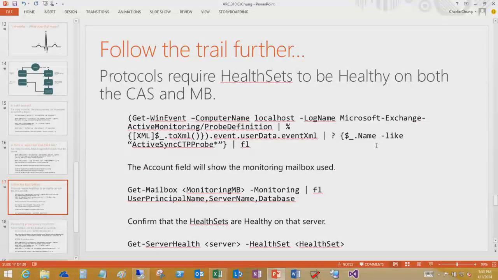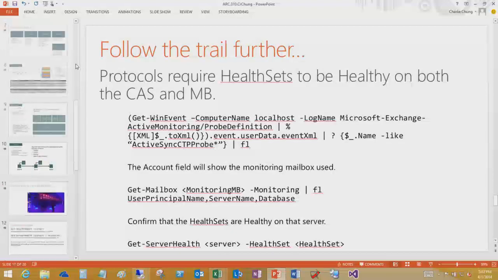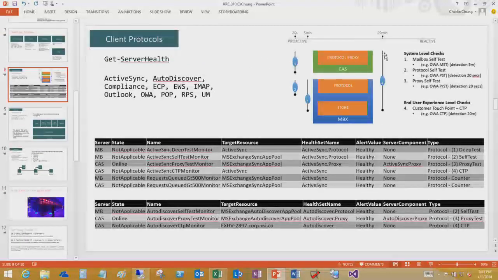OK, so what if the problem isn't that easy to find? This is generally the case where you see the CTP probe is failing. If you remember, going back to the picture of how the protocols work, the CTP probe, or probe number 4, starts at a front end and logs into a back end to make sure that end-to-end things are working correctly. So if this CTP probe is failing, how do you know which back end it was trying to hit, or which mailbox it was trying to hit?